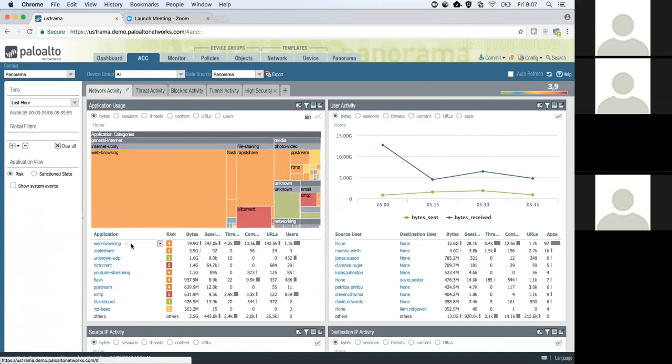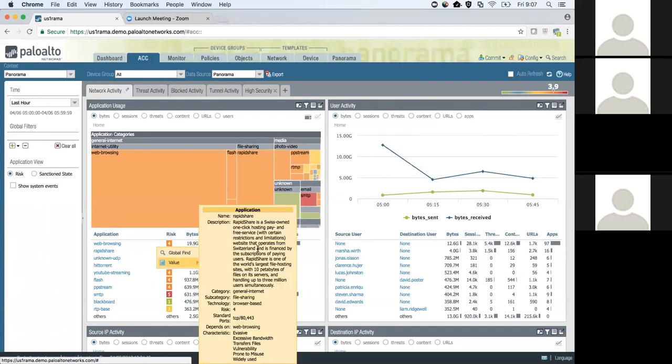If we're interested in more data about, for example, say I didn't know what Rapidshare was, there's this little icon, I can pull it down. And here I can see what that application is, right? So this is linked right back into our Applipedia. Everything that we classify in Applipedia, you can look at, and then you can actually control things based on that.